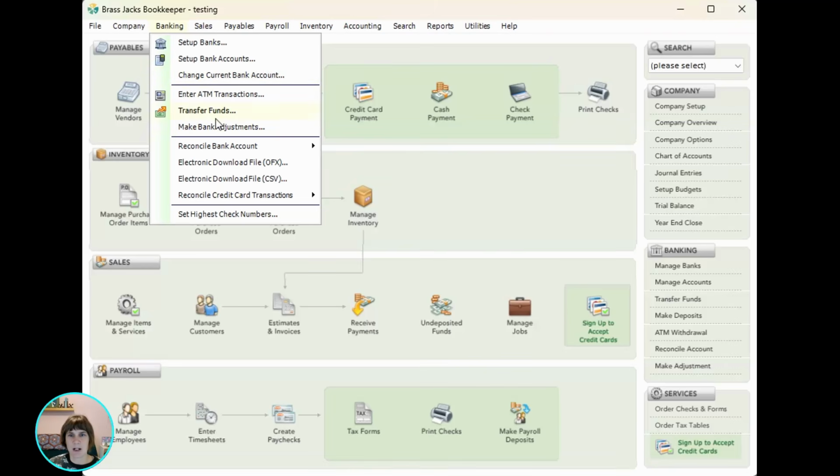There are some more banking options in other areas also here. This is where you can reconcile a bank account. You can import files from your bank here, which functions like a bank feed, but in a slower, more manageable way. And then this is reconciling credit card transactions. And if you need to set your highest check numbers, you can do that there.